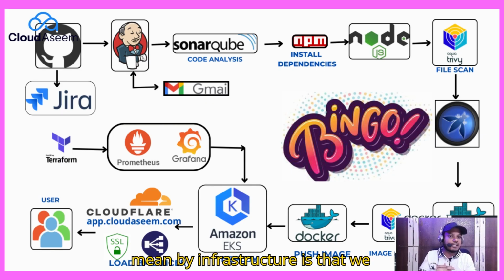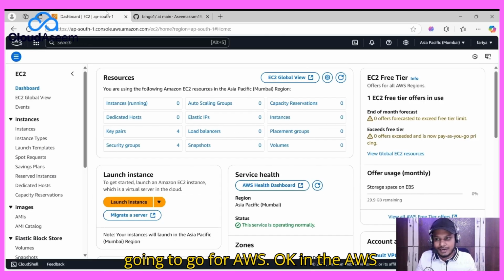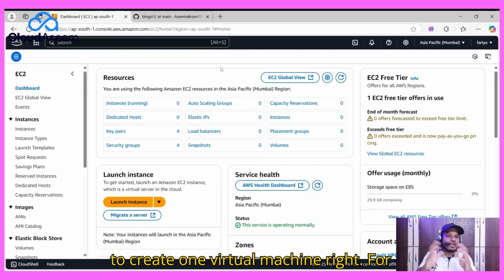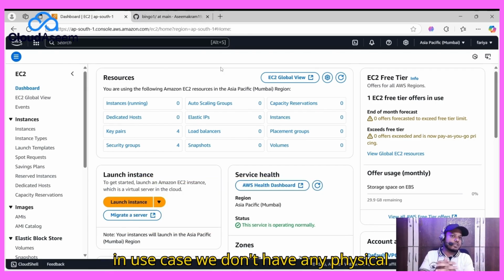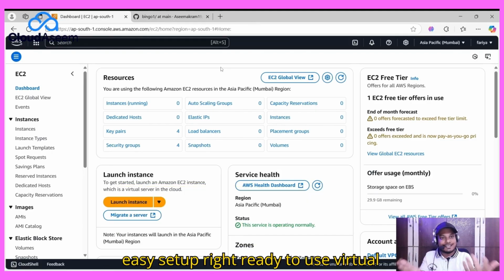By infrastructure, I mean we require one virtual machine, Ubuntu. For that use case, we are going to go for AWS. In AWS, we are going to create one virtual machine. For our use case, we don't have any physical servers, so AWS is providing easy setup, ready-to-use virtual machines.